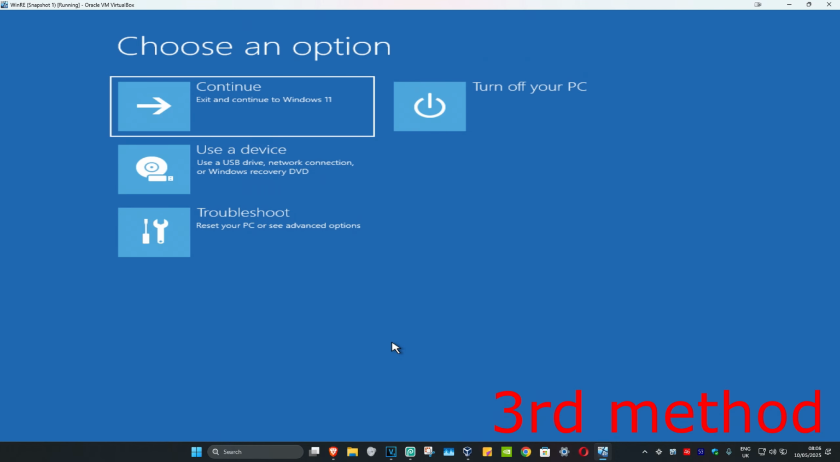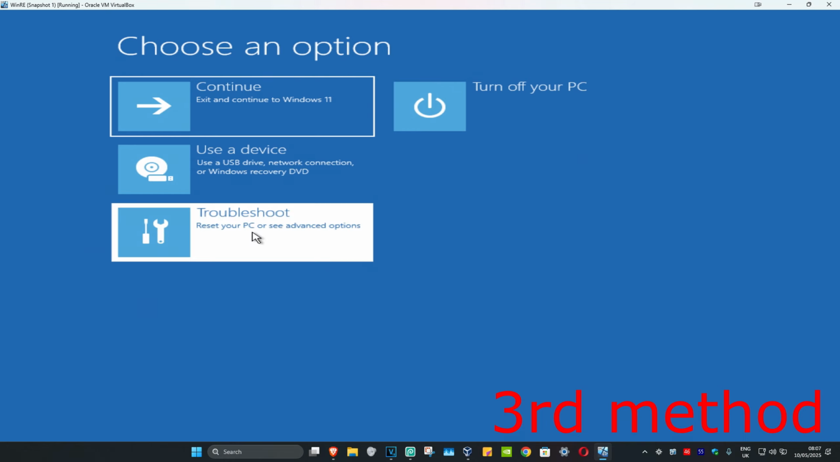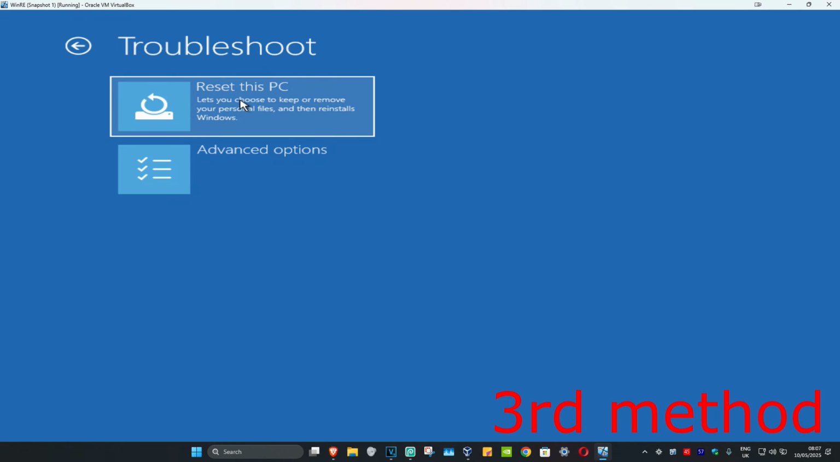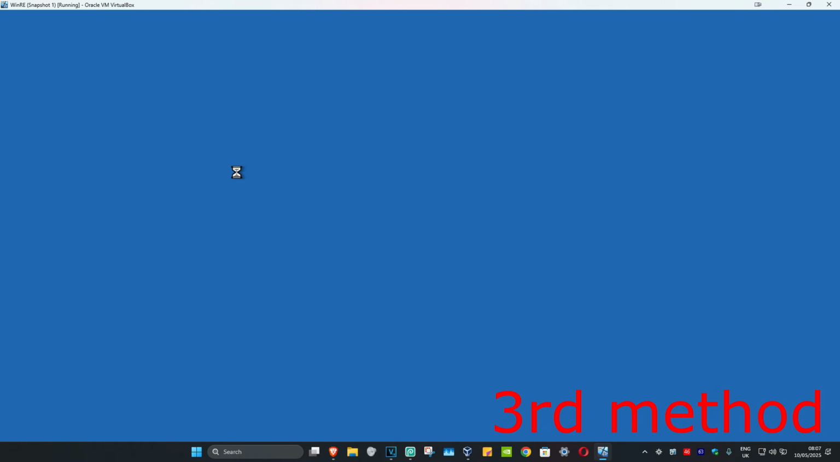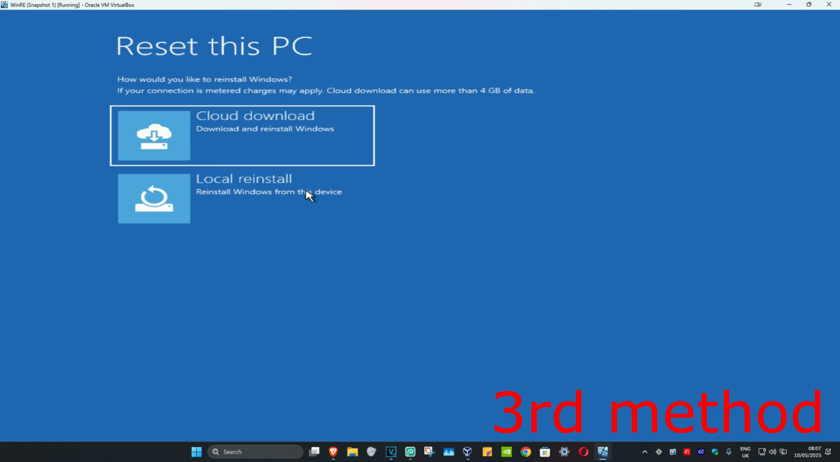If that's still not working, then for the third method, you're going to come back into the screen like I showed you how to do at the start of the video. Now once you run this, you're going to click on Troubleshoot, and now you're going to click on Reset this PC. If you don't have your files backed up, then you're going to click on Keep My Files. If you do have your files backed up, then you're going to click on Remove Everything. You just want to go through these steps, reset your computer, and then this should now fix your problem.